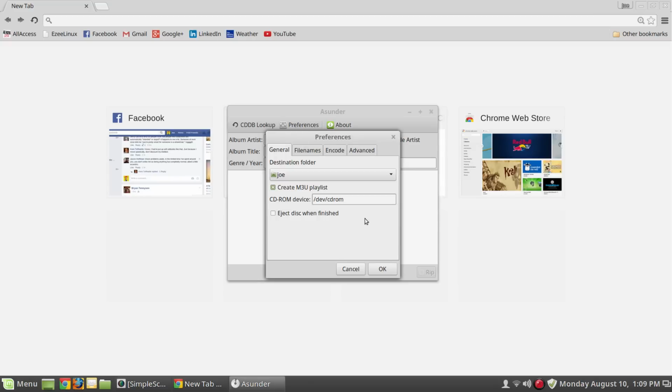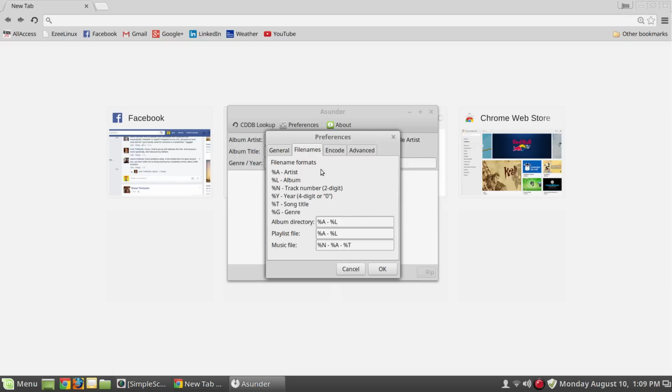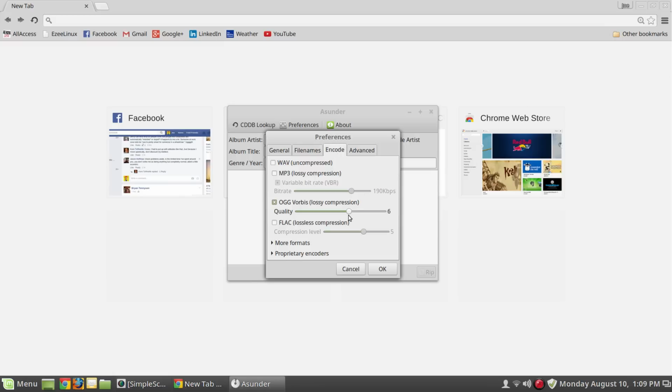I haven't gone through and set this up yet. So for the file names, I don't make a directory. I don't make a playlist. Music file. Let's see. I just do the artist and title and not the number, usually. So that's set up. And then as far as encoding is concerned, check this out.